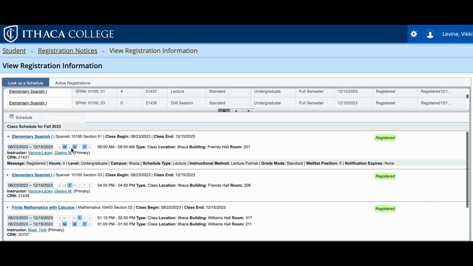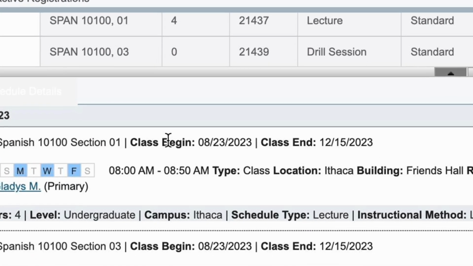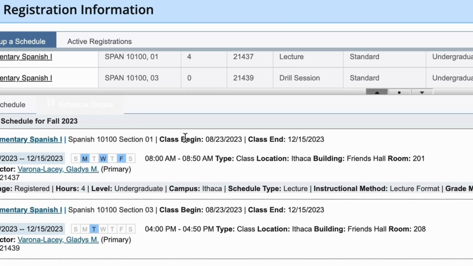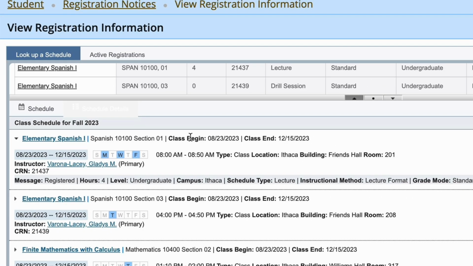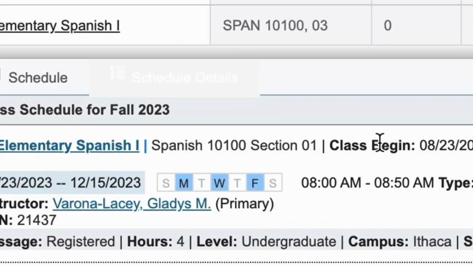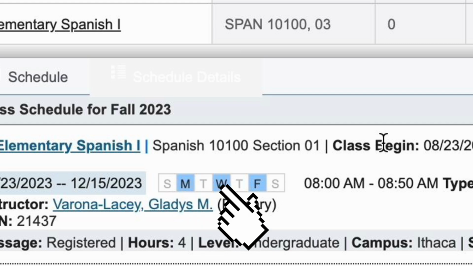So using this student schedule as an example, we can see that, for instance, their Elementary Spanish 1 begins on August 23rd and ends on December 15th. We can also see the times that this class meets. This section 1 will meet on Mondays, Wednesdays, and Fridays.